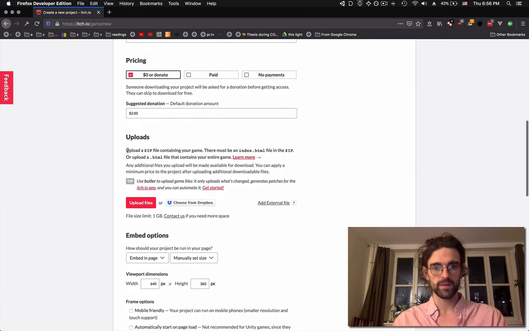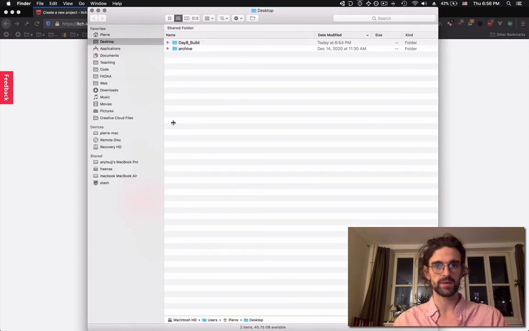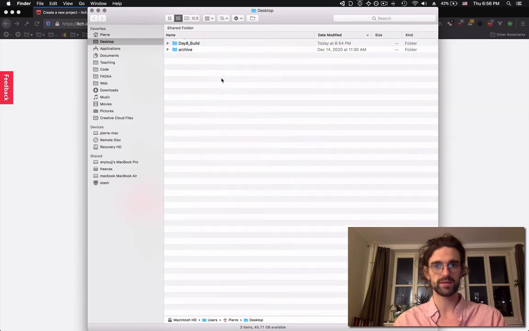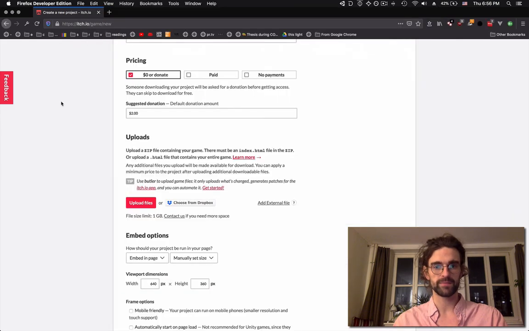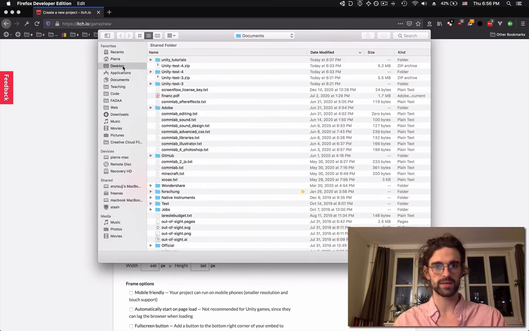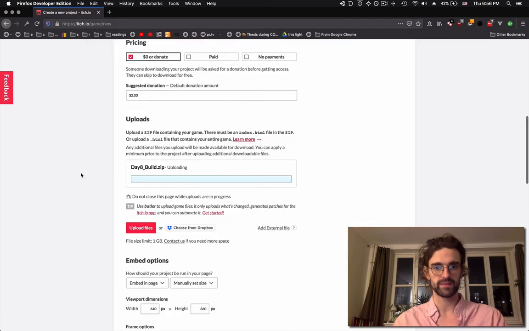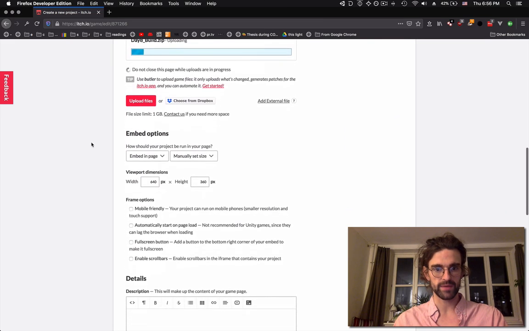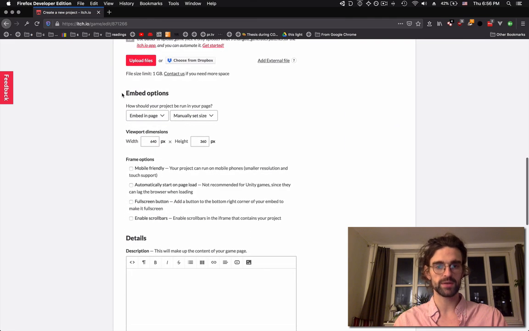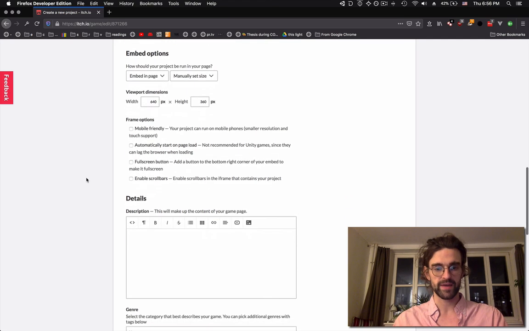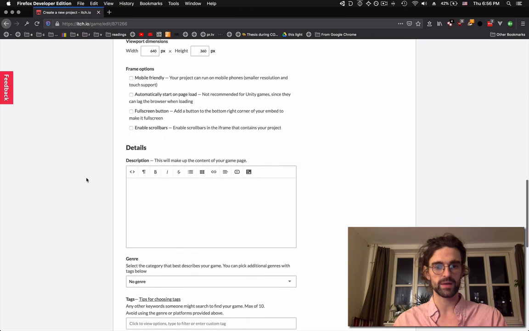When itch asks you to upload it, it says upload a zip file. So I'm going to go back to the Explorer, and I'm going to click compress. It creates a zip file, and then upload the files, go on my desktop, find the zip file. And as it uploads, let's go through some of the other options. We don't need much here. These are all pretty self-explanatory, and I've added on the class wiki a link to getting started with itch.io.